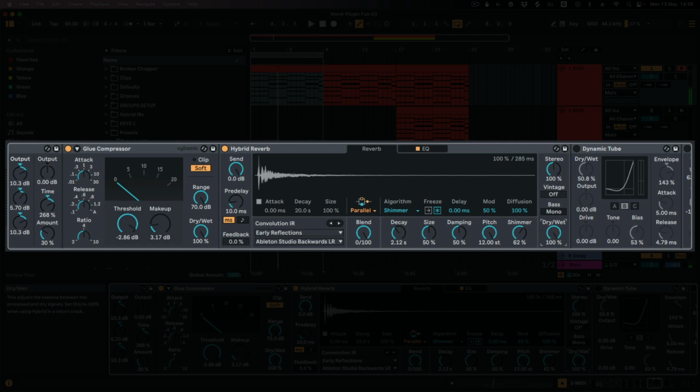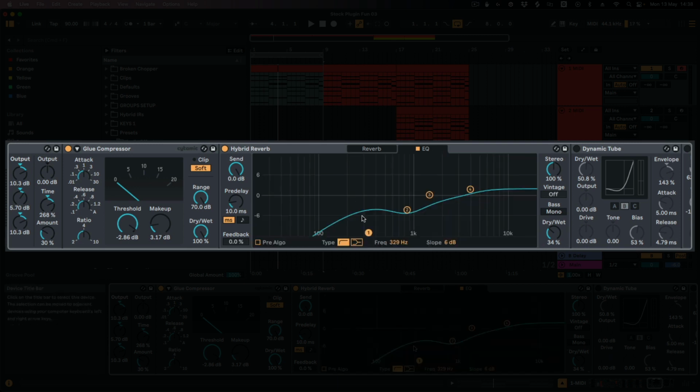I just think it has a really, really cool sound. But if we bring the dry wet back down to 34%, around where it was, I've set the shimmer to 62%, diffusion to 100%, pitch all the way up to 12 semitones. I think that's really all that I changed. In the EQ, I refined by lifting up the highs a little bit, shaping the mids, and cutting out some of the low end.